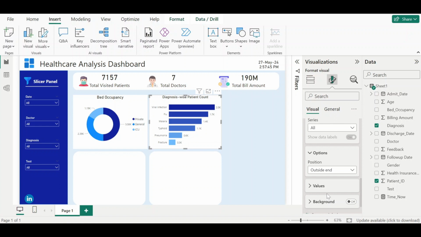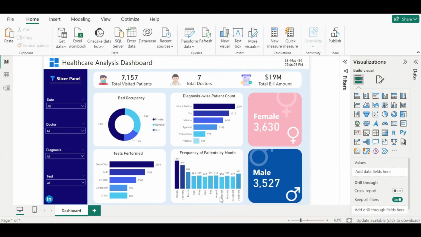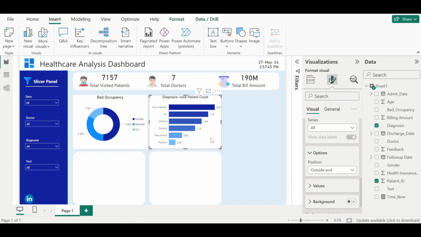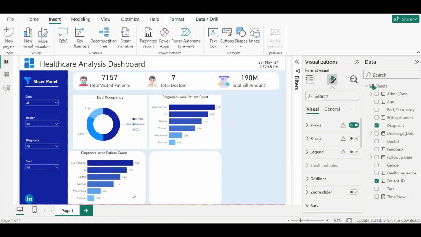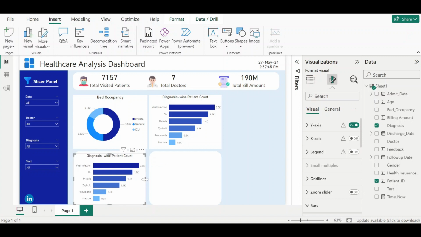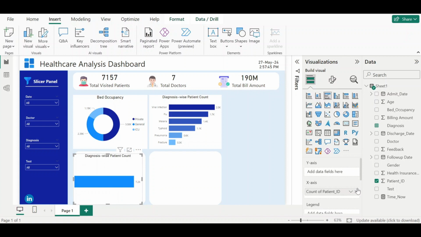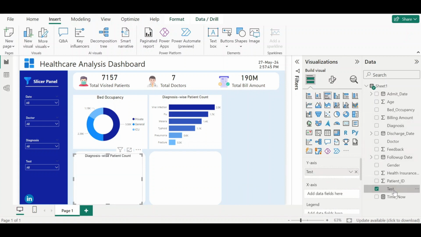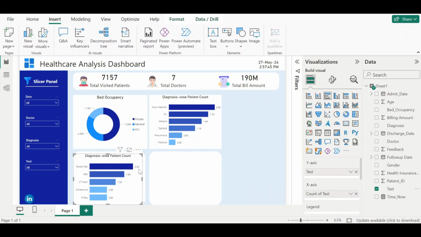We'll move on to the next chart, which is tests performed. So for tests performed, this is the same bar chart. So we can just copy and paste it over here, resize it accordingly, and we'll go to data. We'll remove X and Y axis from here. We'll add test to the y-axis and test to the x-axis. So this graph is now showing us the number of tests conducted.